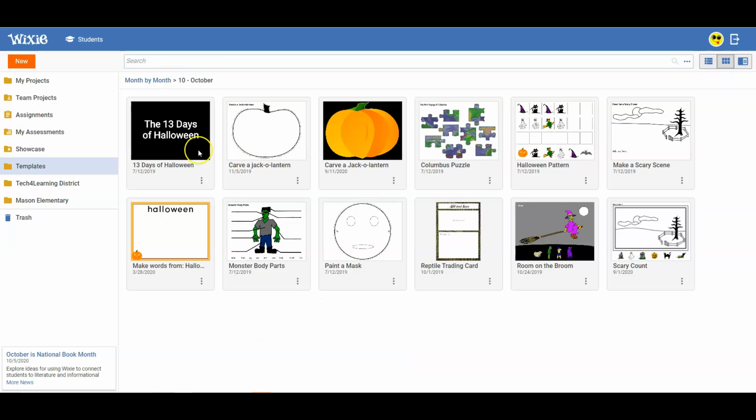October, and again, I know Halloween can be a tricky holiday, depending on what your school wants to do. But this scary count, it makes them do like 3 pumpkins and 4 black cats when they decorate their own scene, or just drawing it. Right? And again, you can always extend off of some of these templates.